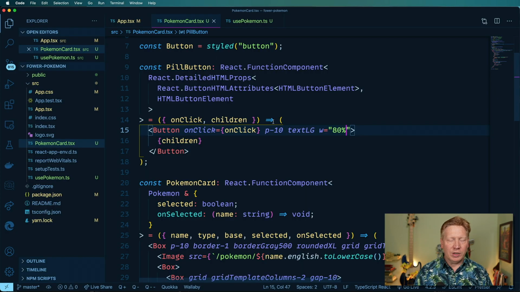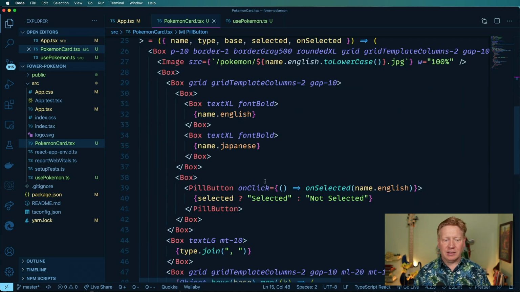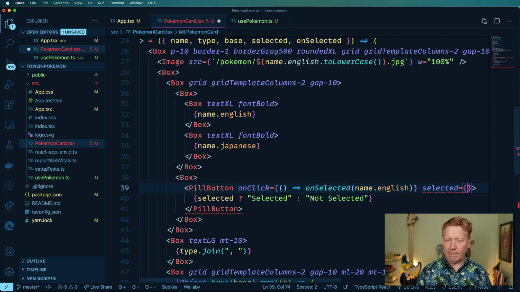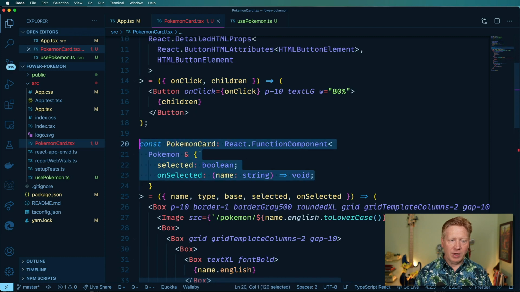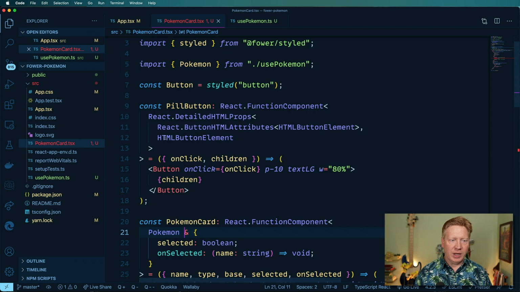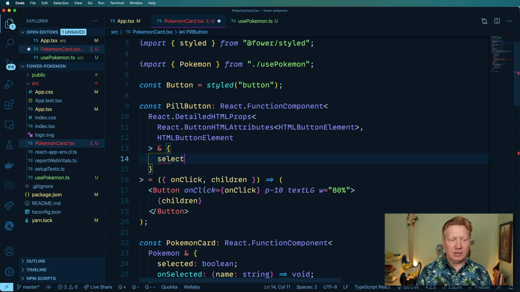And one thing I want to do is I want to know whether this is selected or not. So I'm going to extend the pill button with selected. Just like I did with Pokemon and the ampersand here, I'm going to extend that detailed HTML props type with a selected as a Boolean.